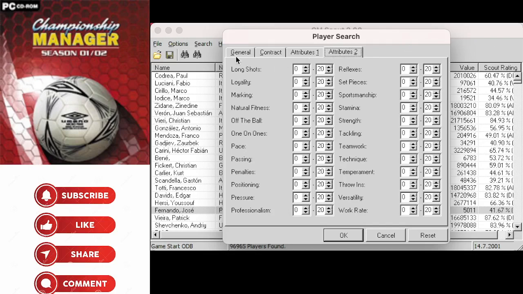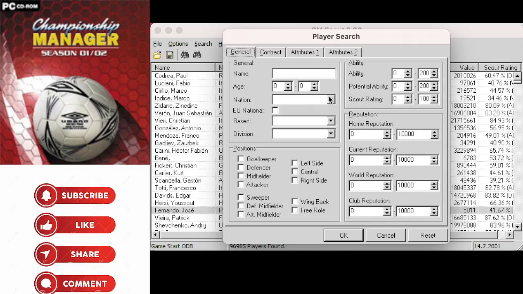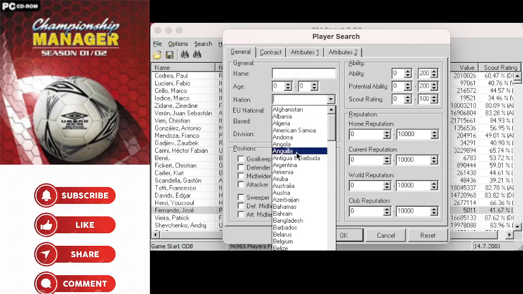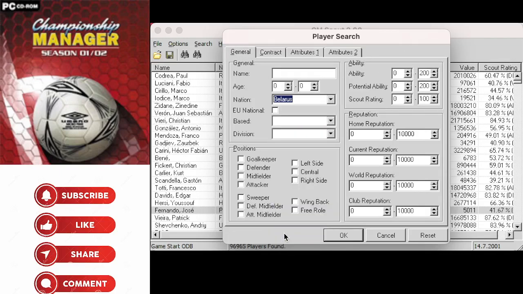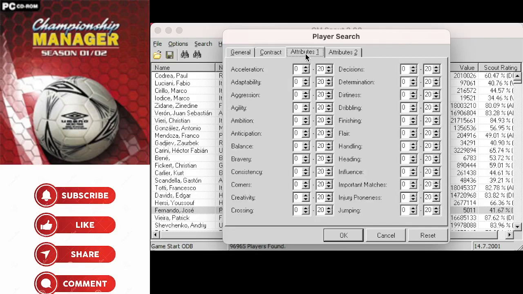So let's use an example, shall we? Let's say we'll look for someone from, I don't know, Belarus, who is an attacker. Let's look for someone whose finishing is quite high. Let's start at 15.